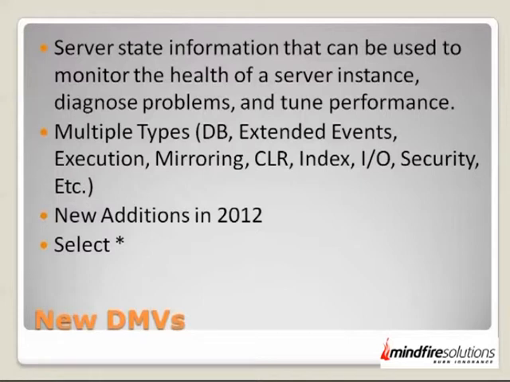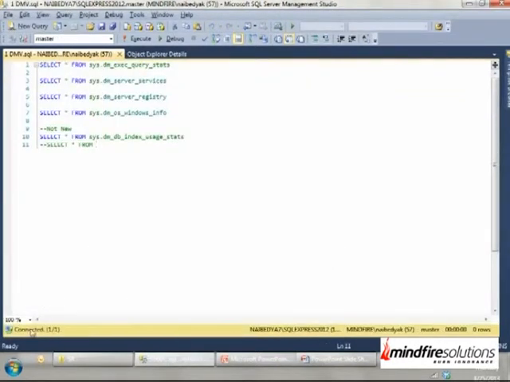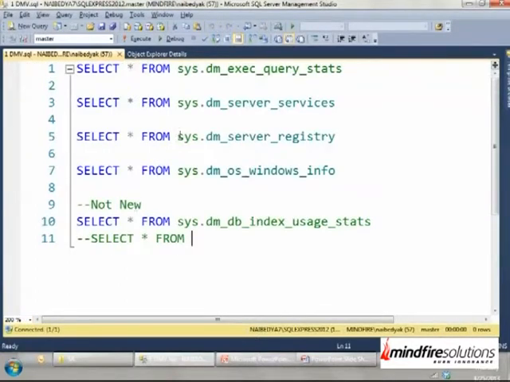Okay, so you can see this. Select star from sys.dm_exec_query_stats. So when I execute this, it returns the complete query statistics of what has happened since the last time of the cleanup actually. These 4 rows were new additions with 2012.